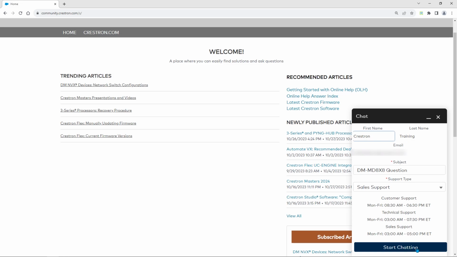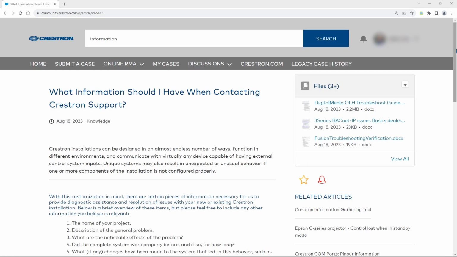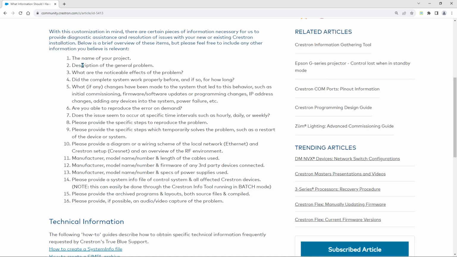When preparing for a technical support chat, be ready with basic information, such as job names, product models, and other information that the chat agent will need to assist you. If troubleshooting a specific issue for a quick resolution, be ready with details on the situation, such as troubleshooting steps that have been performed and their results. There is a dedicated Crestron Online Help article on the information that can be helpful in coming to a quick resolution.